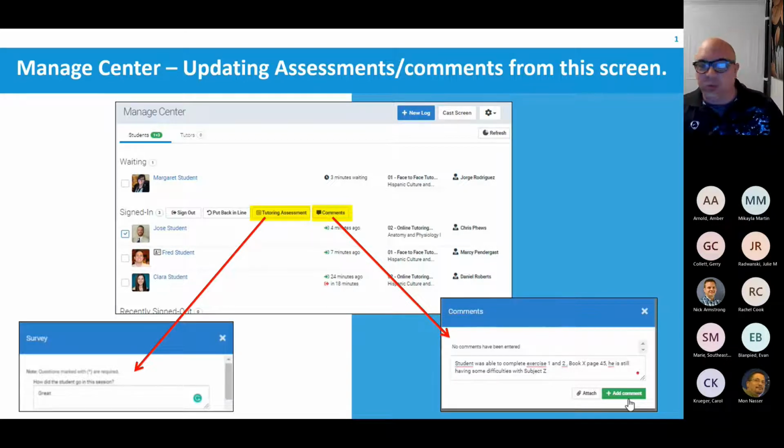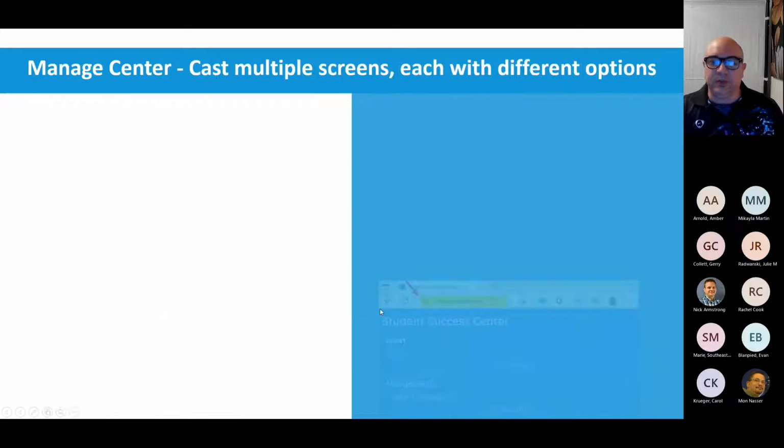But the comments are something more public. Like if you want to, for example, put an attachment from a PDF that you used during the session, from a book that you used during the session. For example, as you can see in this example, he was joining a tutor, and the tutor said the student was able to complete exercises 1 to 2, but he's still having some difficulties with subject C. So there's a lot you can do from the comfort of the Manage Center screen. And by the way, you can put attachments too. So if you want to put an attachment about something, some file that you were discussing during the session, you can put it there too.